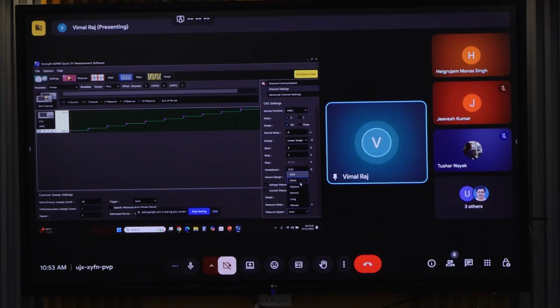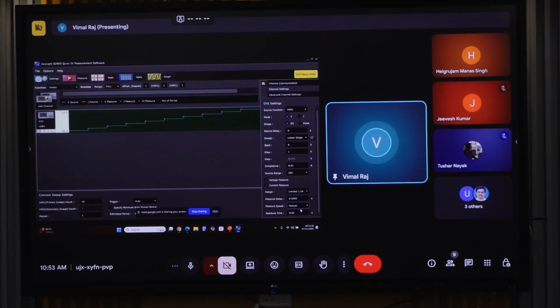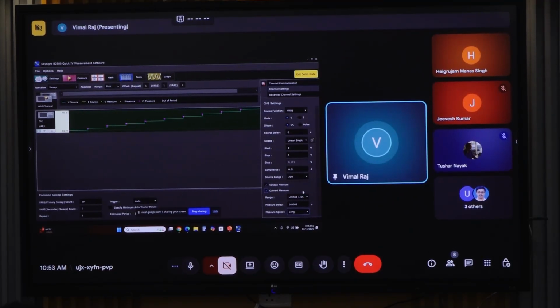Coming to the last, here you can define the speed. Here we have the option called soft, medium, normal, long, and manual. When you put it in manual, you can give your time, whatever millisecond you want for the measurement. If you put it in manual, then automatically your integration mode will become disabled. This is the important point. Otherwise you can go with the long. Long means it will take the average of 100 samples and give one sample for your measurement. That will be more helpful.